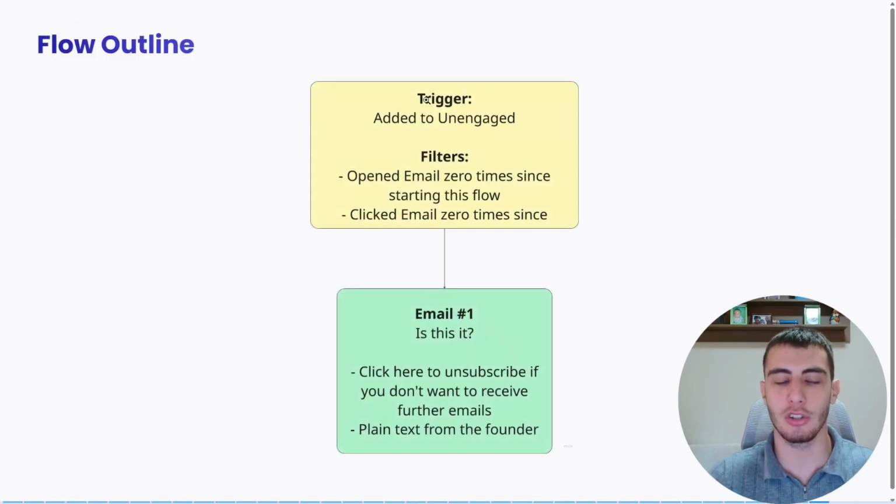So here's the outline. Trigger is added to Unengaged, so you're going to make an Unengaged segment inside of Klaviyo. I'm going to show you how to do it. Super simple. And then you're going to have these filters: open email 0 times since starting this flow, click email 0 times since starting this flow, right?